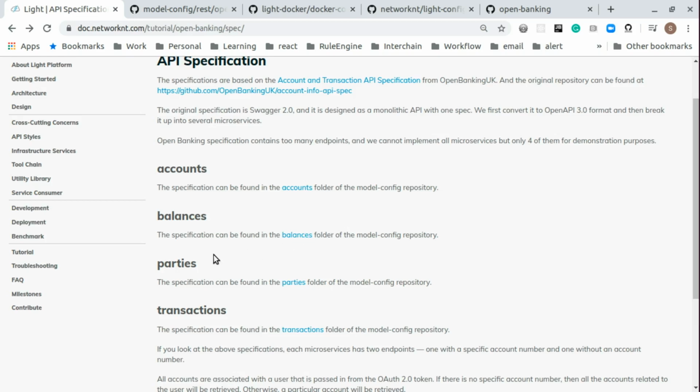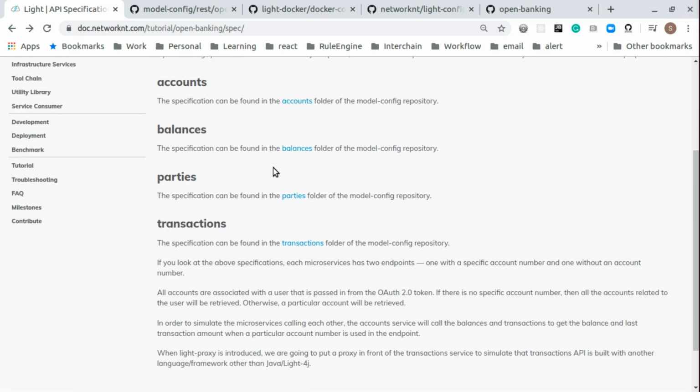Let's go back. So what we do is we basically convert the Swagger 2.0 specification to OpenAPI 3.0 using our tools. The tools in our tool chain for the API converter, you can find the tool over there. After we convert this monolithic specification into OpenAPI 3.0, we break it up into 4 different microservices or mini services. Basically, every service has 2 endpoints.